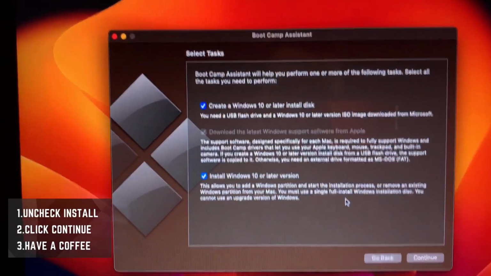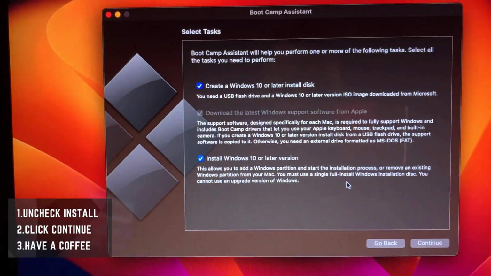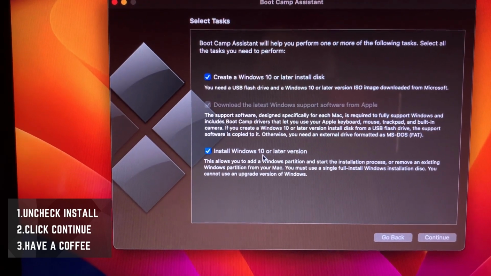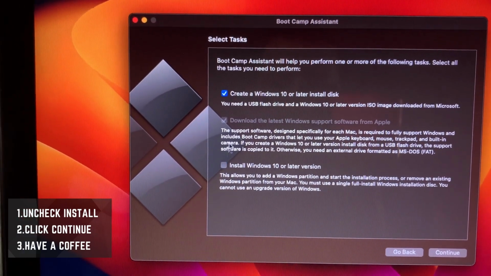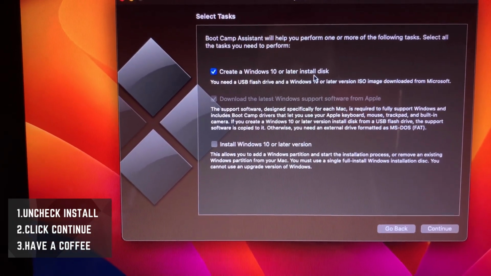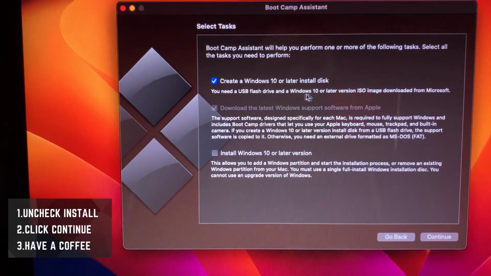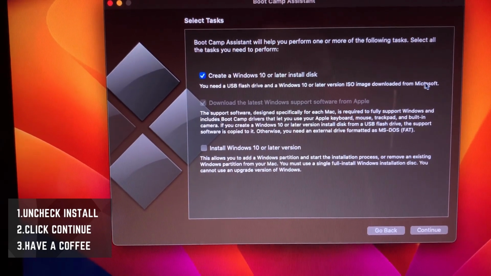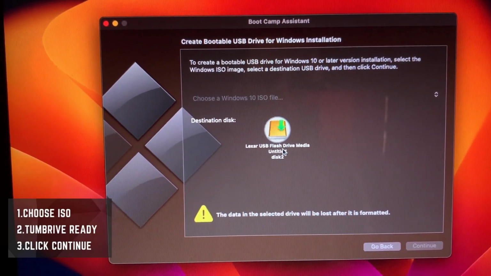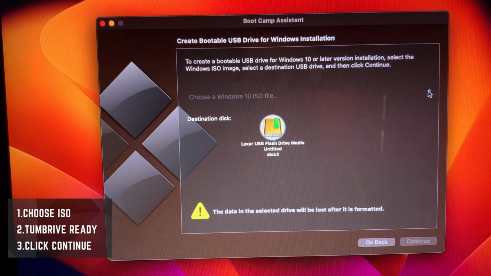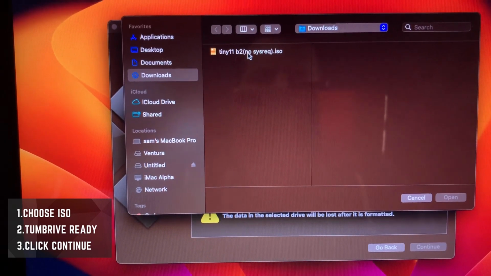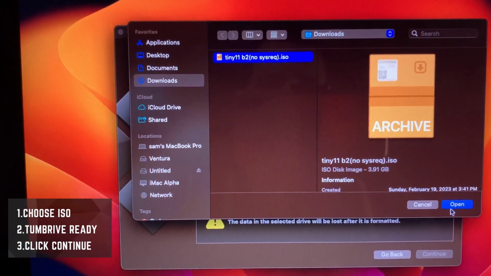So, okay, now this is important. Bootcamp's going to perform a couple of tasks here. I've had issues with just having it install automatically, so uncheck that box. Right now, all we need to do is create a Windows 10 or later install disk. You need a USB drive and the Windows 10 or later version ISO downloaded from Microsoft. So hit continue. It's going to recognize that your disk is inserted and it's asking you to choose your Windows 10 ISO. So choose, go to your downloads and click the Tiny11 no system requirements ISO.